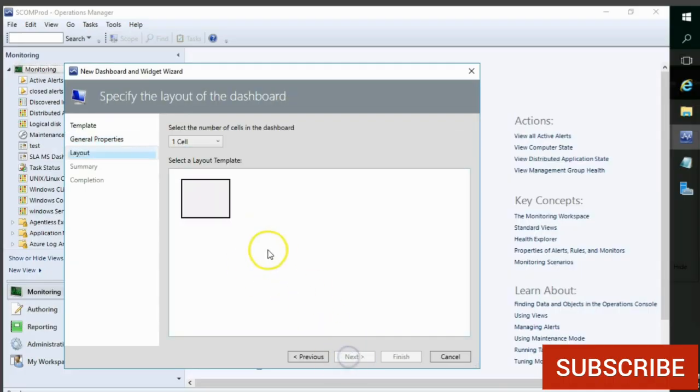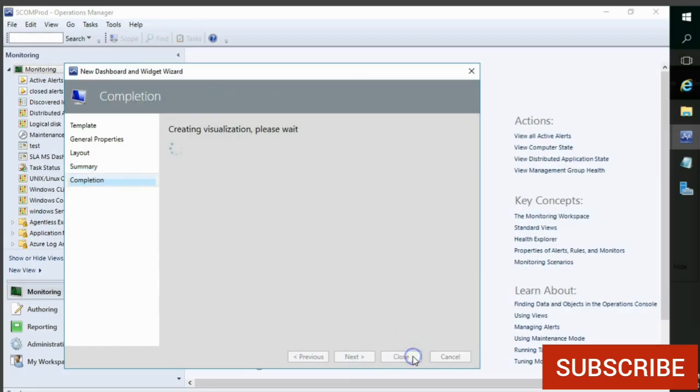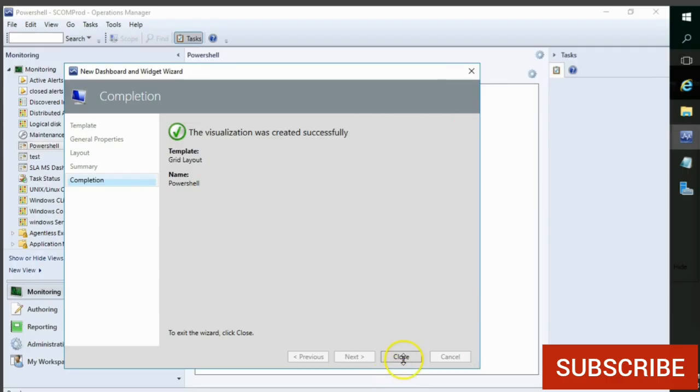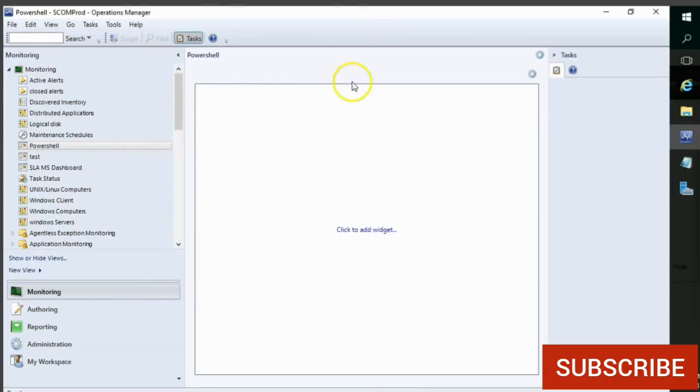Then click on next. Here you can select how many cells you want, 1, 2, 3 till 9 we have. I will go with the first one, only one cell. Click on next, create. So now we have created the blank dashboard, and now we'll make the changes such that PowerShell will be able to get the information and put it in the dashboard. Okay, click on close. Right now it is an empty dashboard.